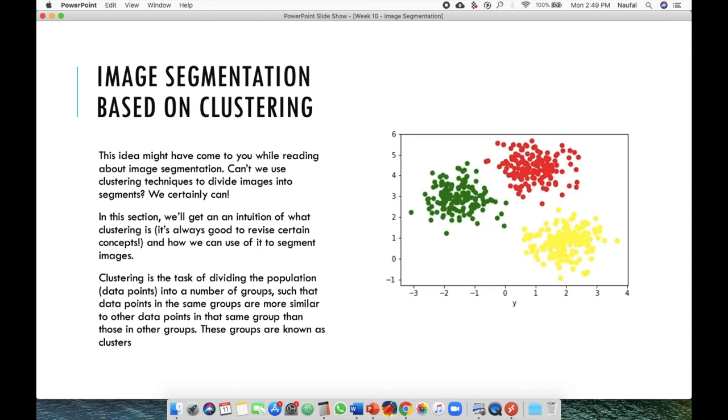So for image segmentation, we can also use a clustering algorithm, because image segmentation is about clustering some pixels into one object, right? Because we want to detect an object in the image.